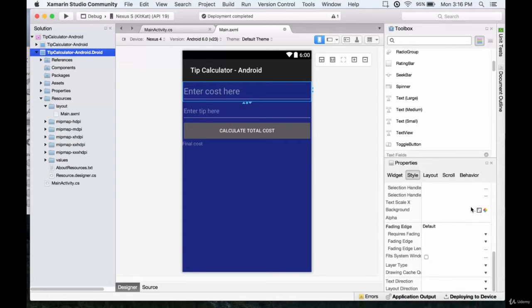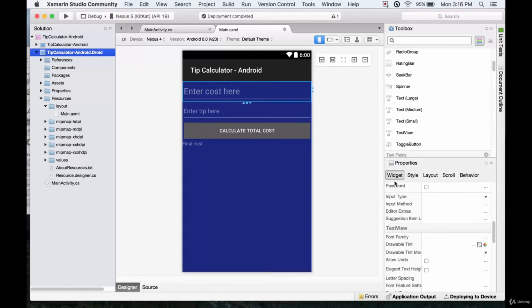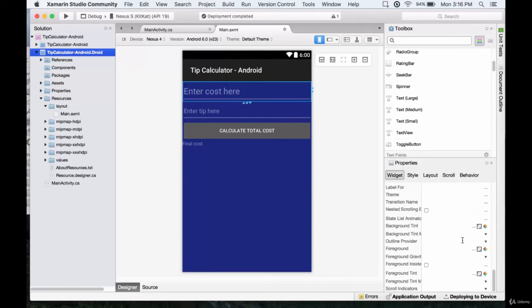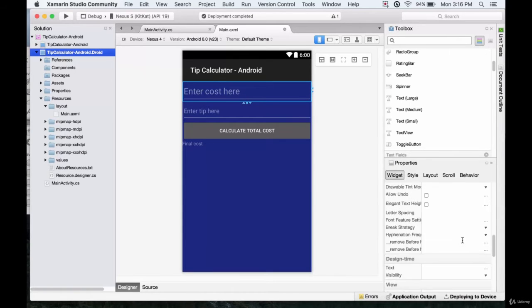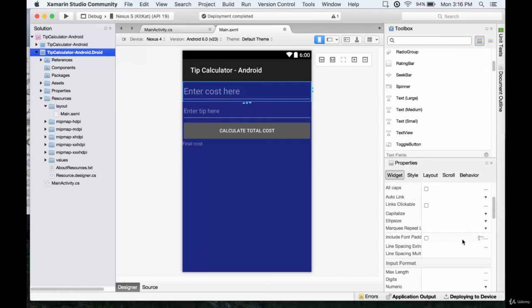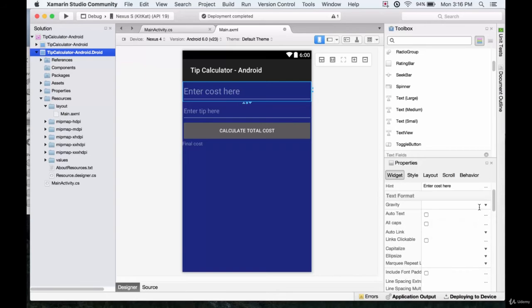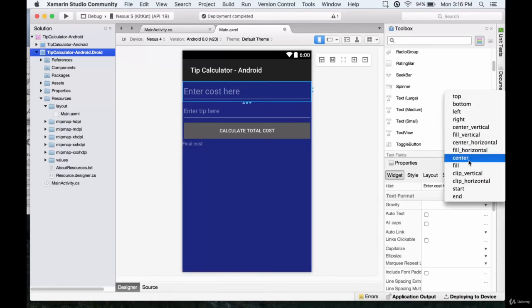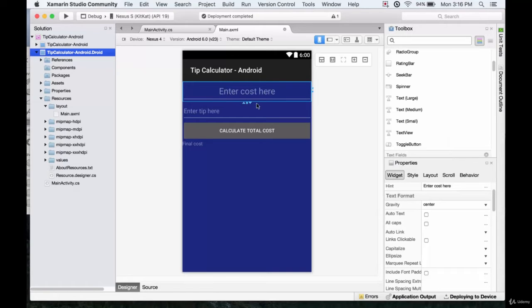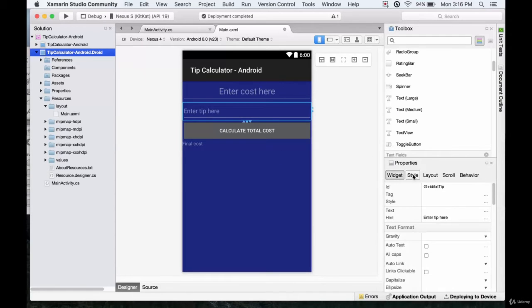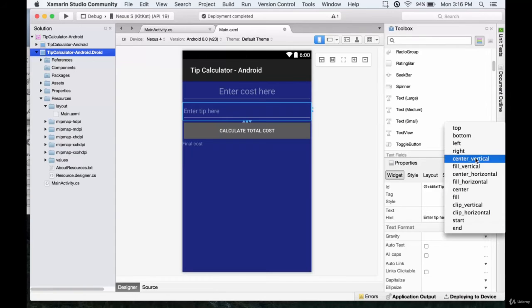Now, to have this text appear in the middle here, so center the text, we have to go back to widget, and we'll look for a field called gravity. So where is it? It is here. We'll go back up to gravity and we'll say center. And that just centers the text nicely there. So let's do the same with our second input field. We'll start off, we'll go to gravity and we'll center it.